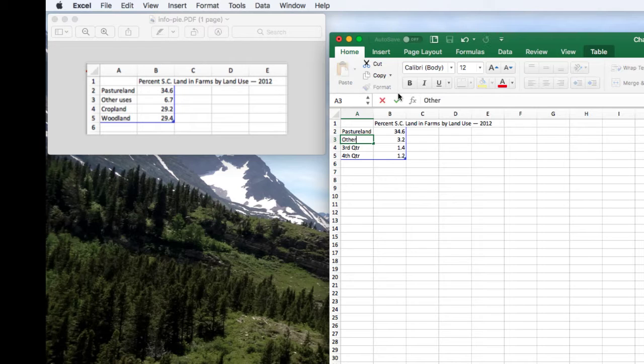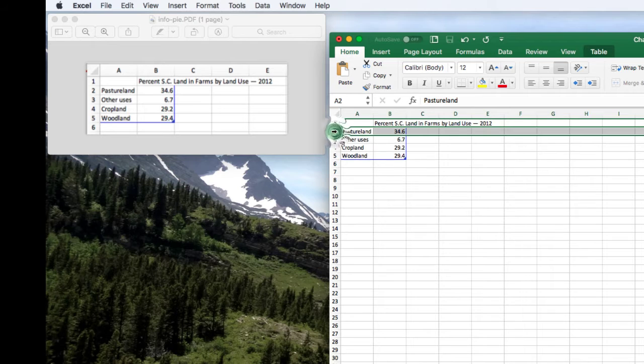So the very next one will be the smallest, remember. So we put other uses, and we'll put in 6.7%, and then go with the one that's the next smallest, which is cropland at 29.2%. And then we'll put in woodland at 29.4%. And that's going to put that up in the top left part of the pie chart. So it started at the top and went to the right and followed around clockwise until it came back up to the top at noon.